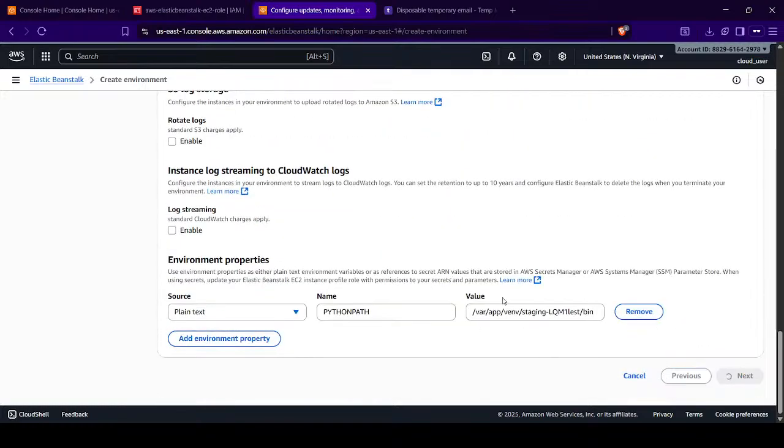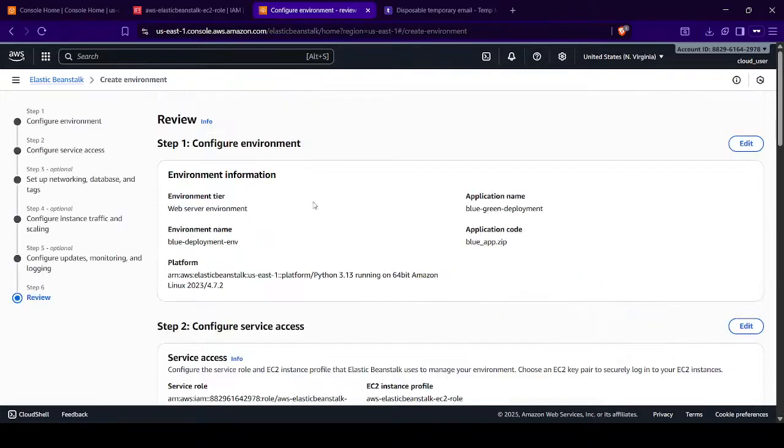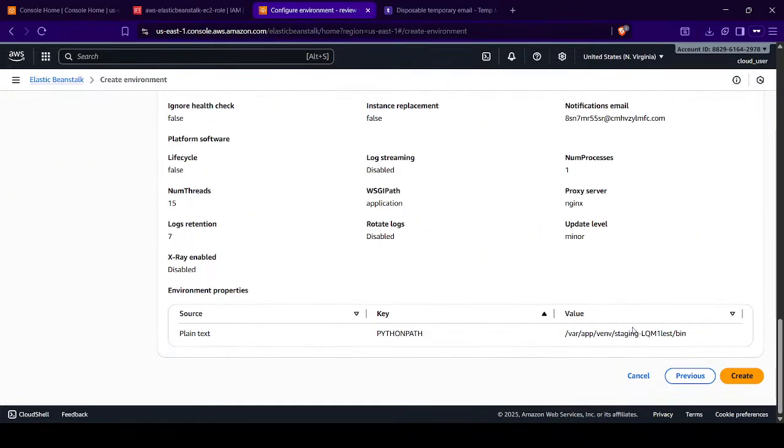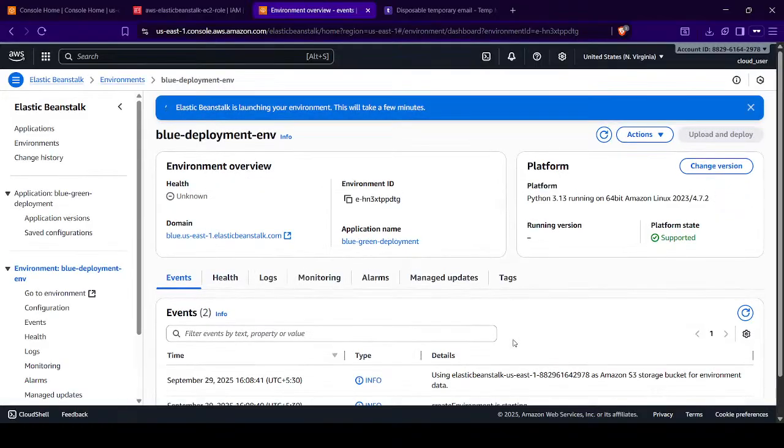Go to next, and here will be the review page. You can go through the items before you proceed to create. It looks good. Let's create it. Now remember one thing. Once you create this, it will take several minutes to make this deployable and in a working state. So you need to wait for a while.